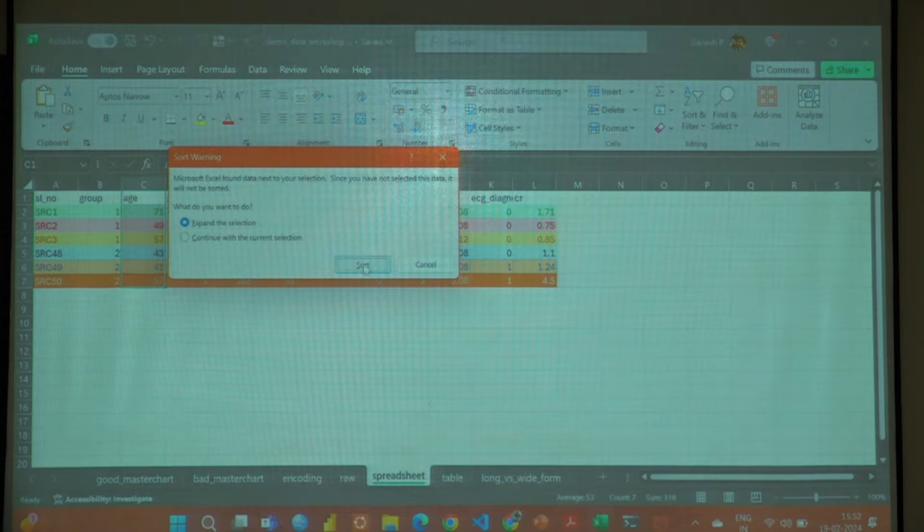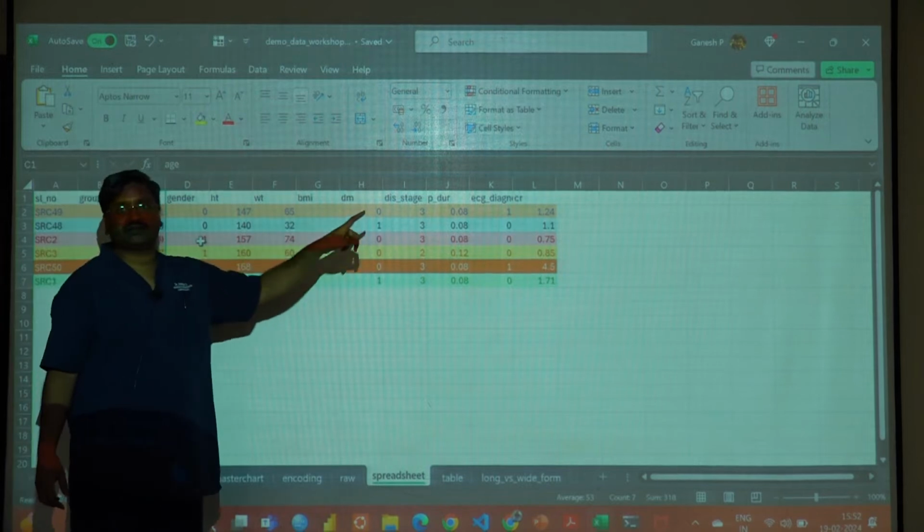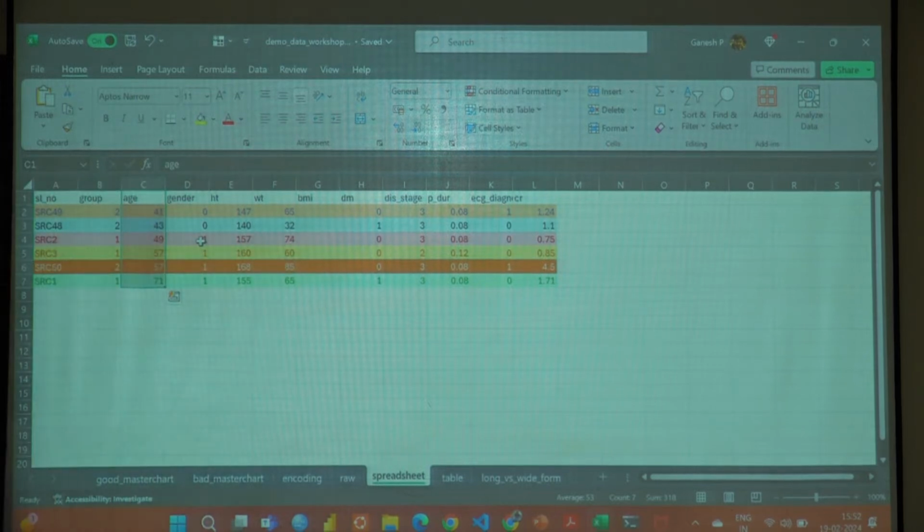If I sort this by expanding the selection, you can see that the colors are still intact. The order of the patients, which was arranged as SRC 1, 2, 3 in ascending order, has changed, but the orange line is still there. So Excel understood that it is a kind of table, and it wants to preserve that relationship, that one row is a particular patient's data. So when it arranged these in ascending order, it pushed the entire row instead of just that column.